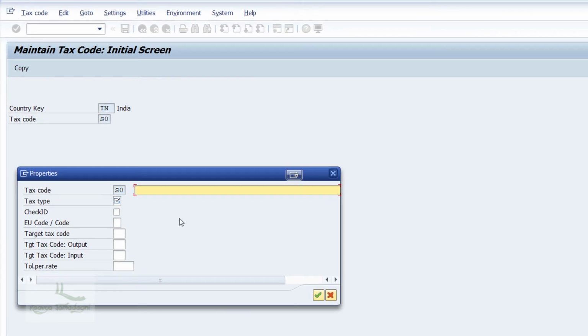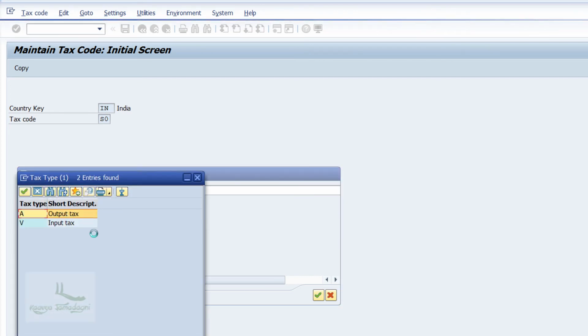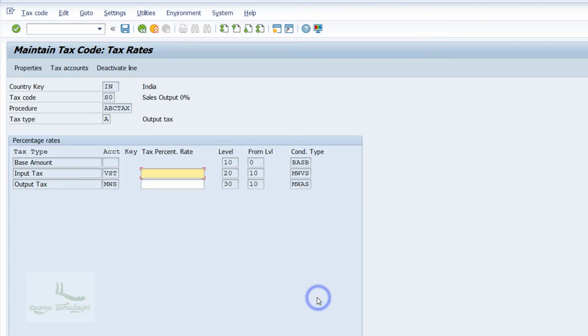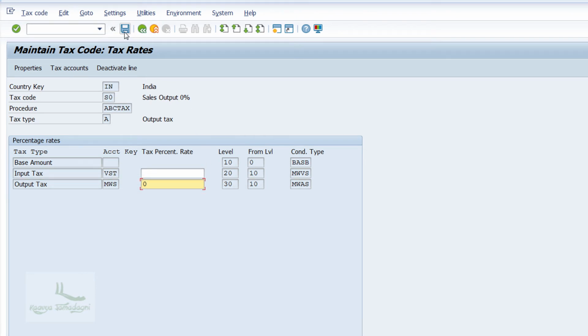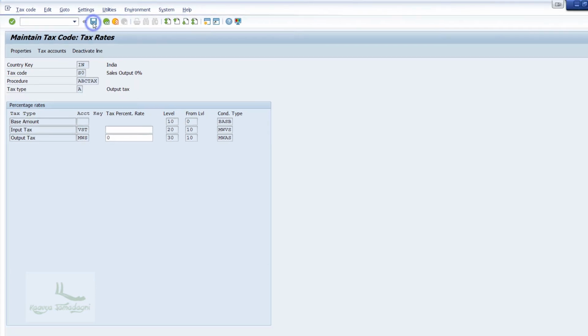In this screen, I will update the description as sales output 0%. And here, tax type as A, that means output tax, and just press the enter key. Now for the tax percent rate field, I'll assign 0 against the account key, that is MWS output tax. Then to save the changes, I'll click on the save button.